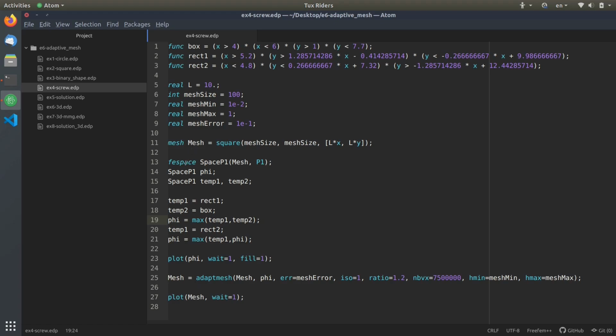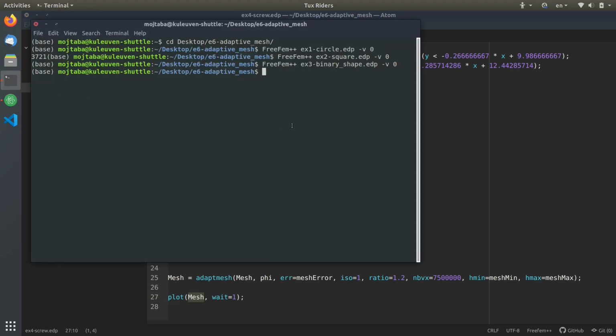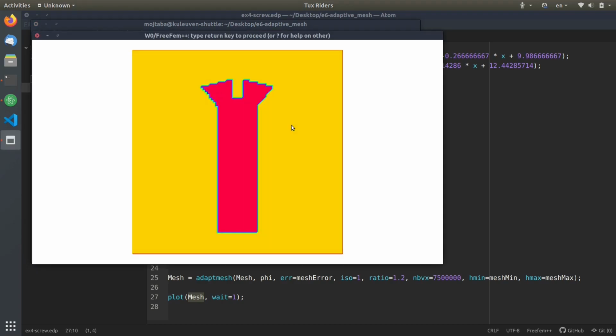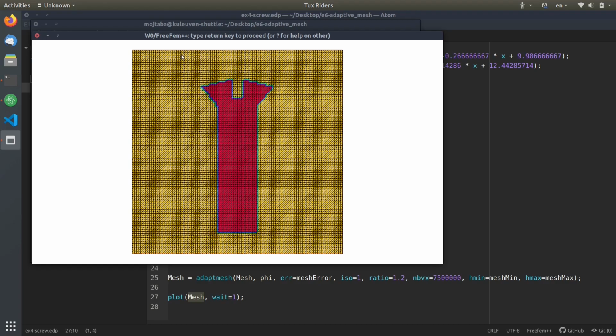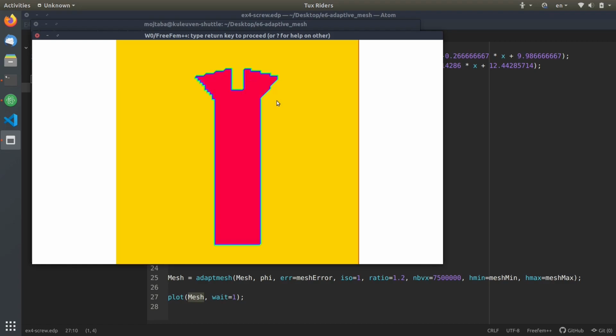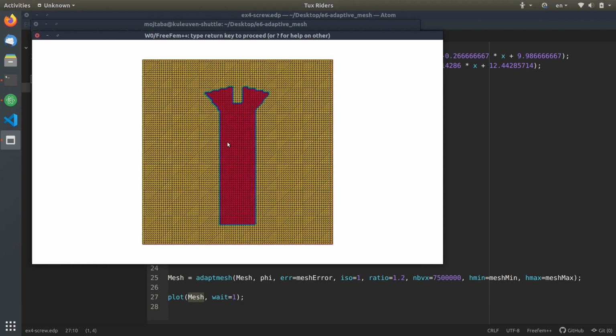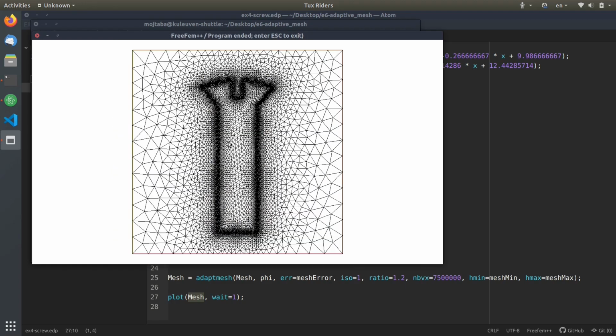So again, this time we have 2 plots, one for the phi and one for the mesh. Let's see how it works. So this is very similar. These are just different examples of what we can do with this. So this is actually the screw in 2D. If I press M, you can see the mesh. So in these regions, it is not very smooth because the original mesh is coarse. And then I press enter, and I have this very nice mesh generated adaptively.